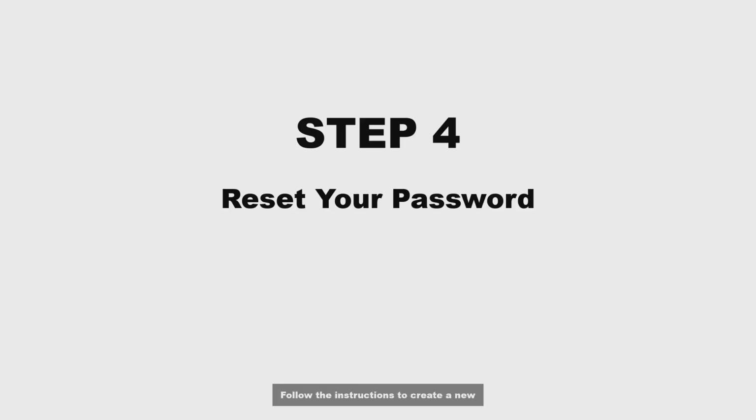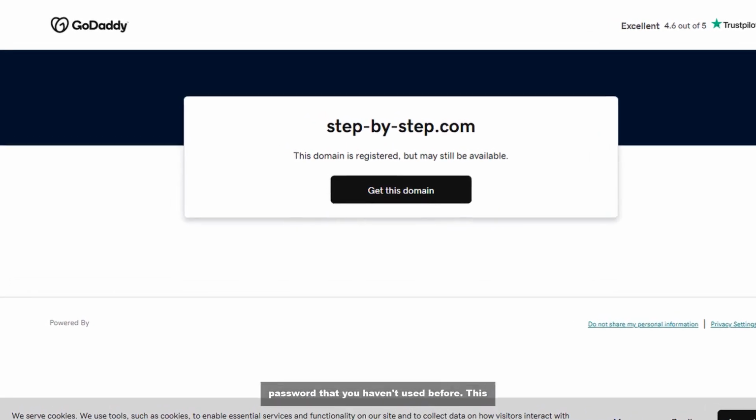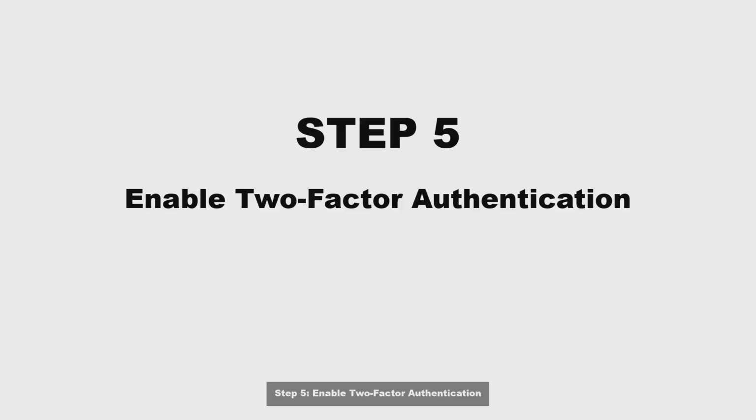Step 4. Reset your password. Follow the instructions to create a new password. Make sure to choose a strong password that you haven't used before. This will help secure your account from future unauthorized access.